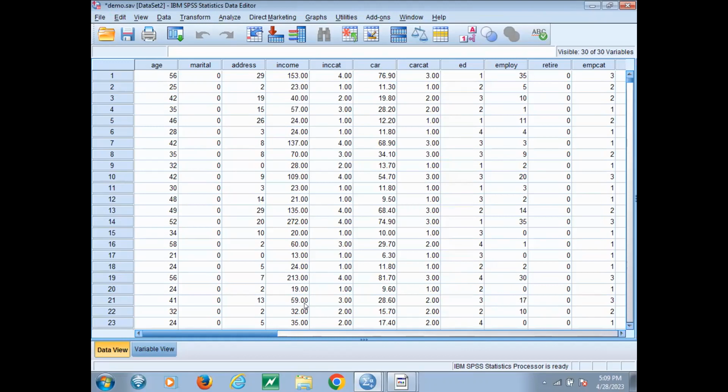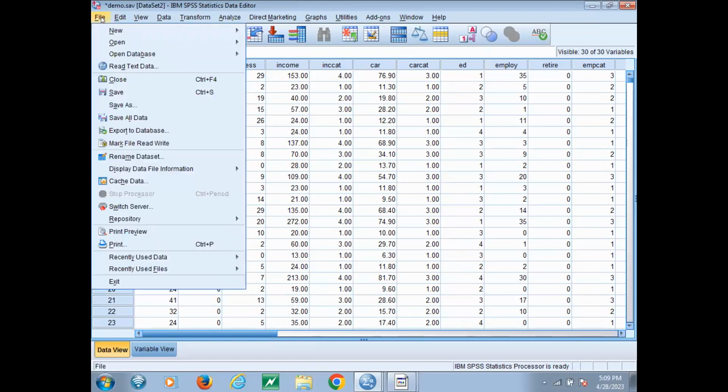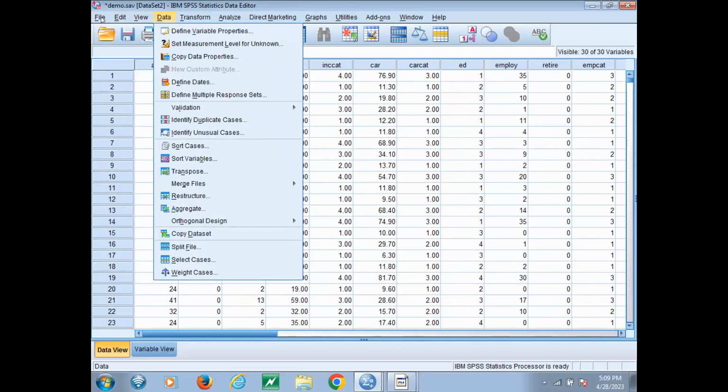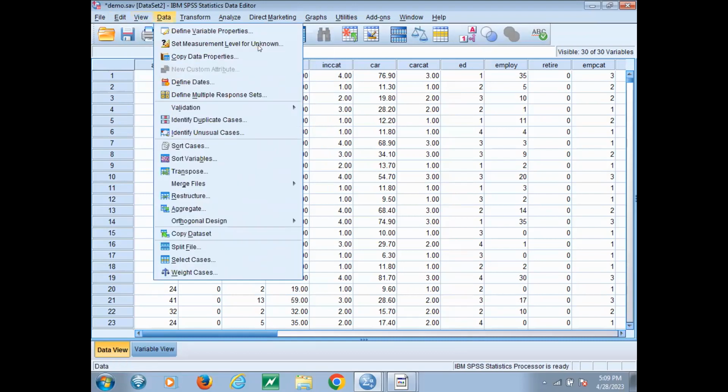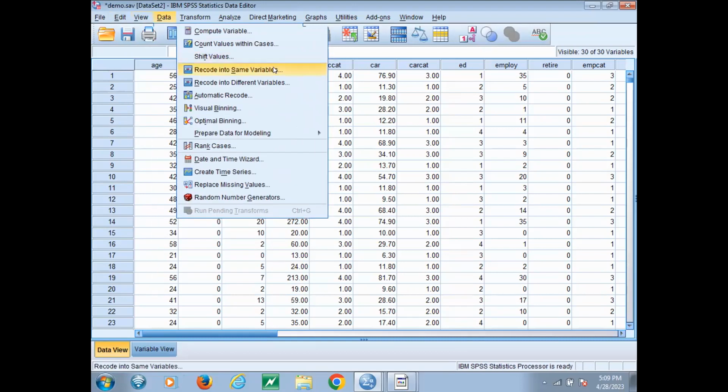For that purpose we use the option recode. Okay, option recode. Go to transform. In transform there will be option recode in same variable, recode in different variable.